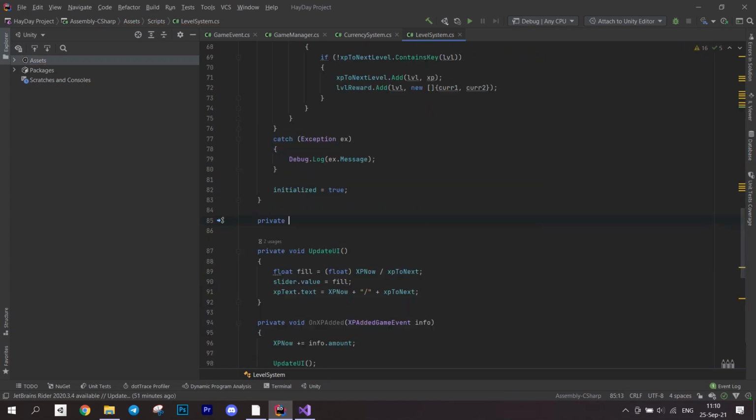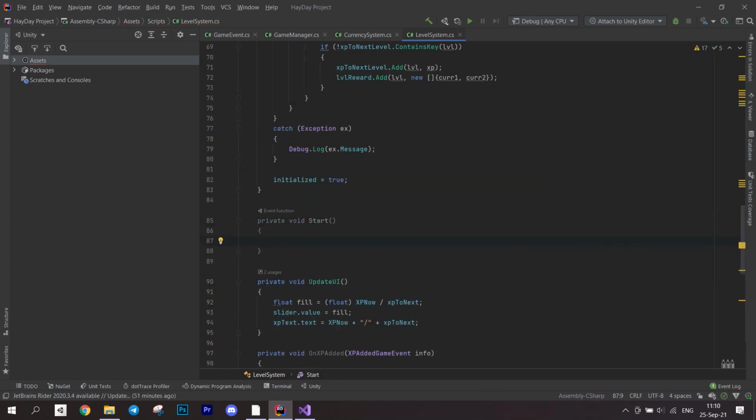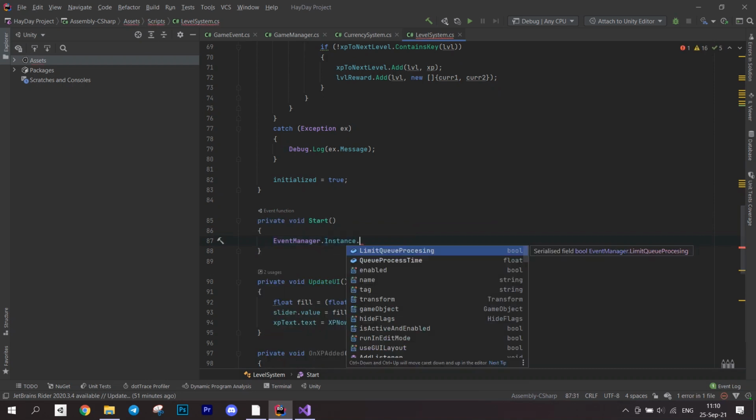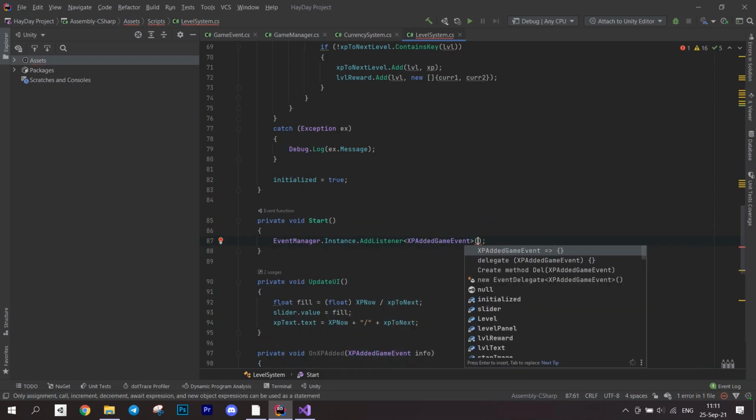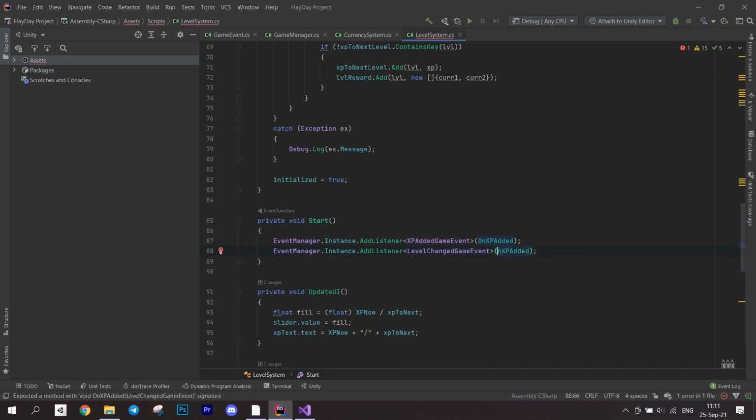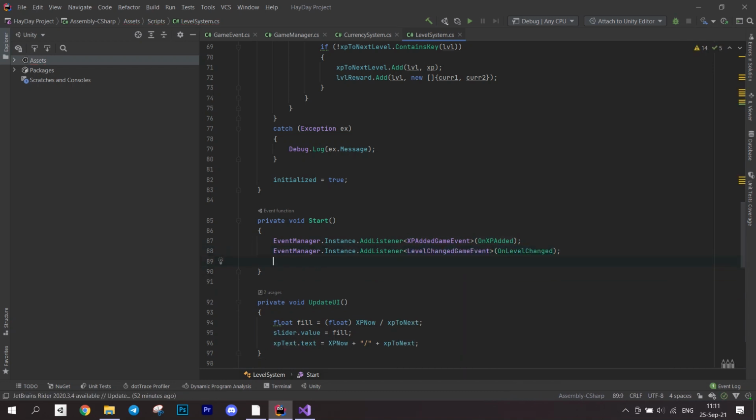Create start method. In it, subscribe methods that we just created to events. And also update the UI. When we implement a saving system, this will be the place to load values. That's all for this script.